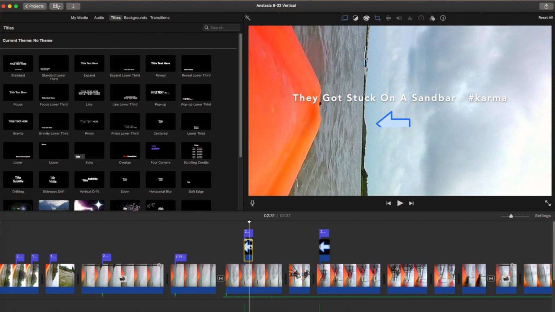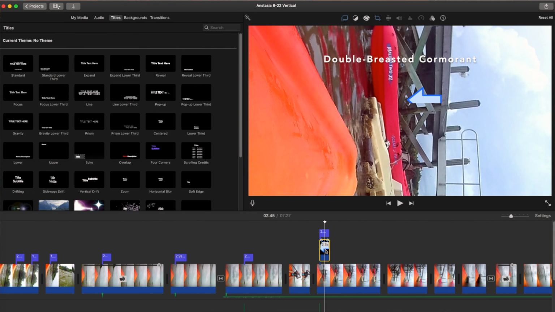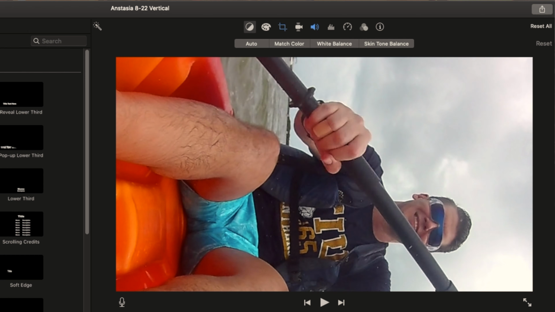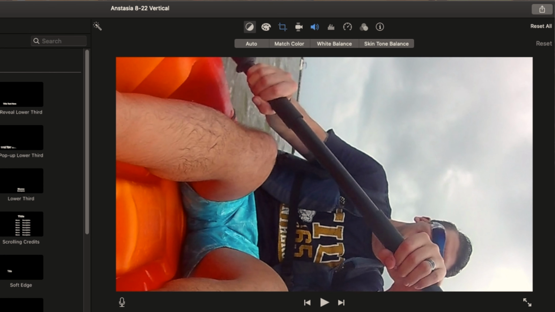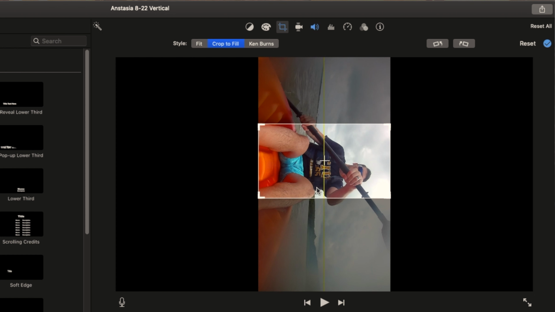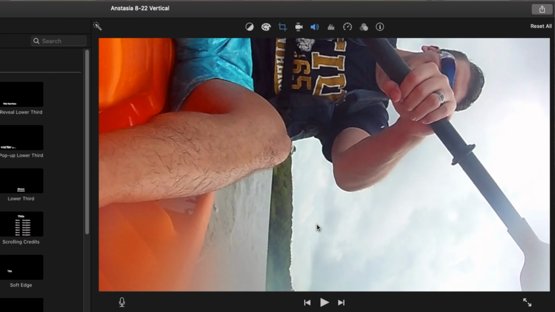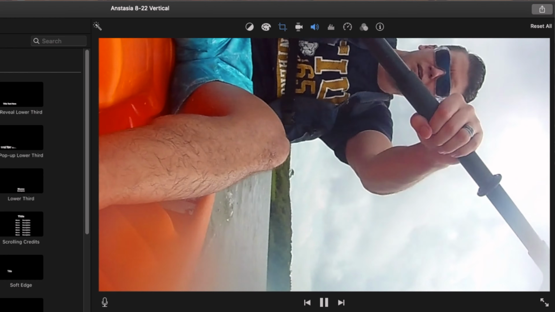I'm also going to go through and get rid of these arrows because they don't quite work in this vertical format the way I'd like them to. Now in these shots where I'm facing the camera toward me, I'm not quite happy with how the crop to fill works, so I'm going to shift it a little bit. I'm going to shift it over to one side so I'm seeing more of the paddle work. Again, hitting enter, and I'll let that play through and just see how it looks.